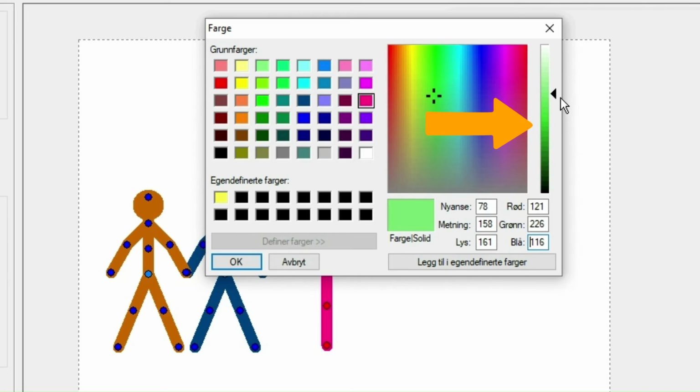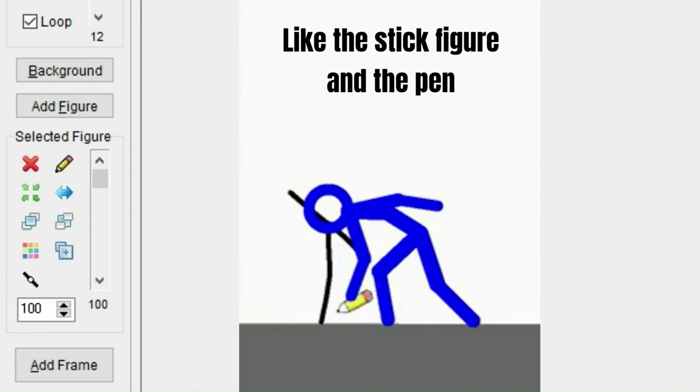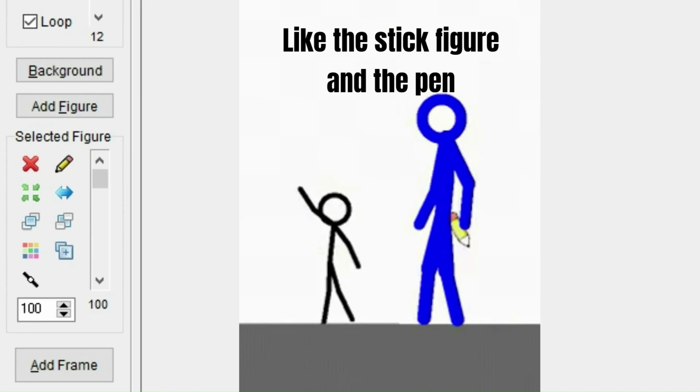The slider over here on the side adjusts the brightness. And when you're done, you could either click OK to add it to the selected figure, or you could add it as a custom color. There, that way you could easily change your other figures to the same color later as well. Button number 8 duplicates the marked figure, and the last button is used to chain several figures to each other. That way they're always joined to each other and follow after each other.